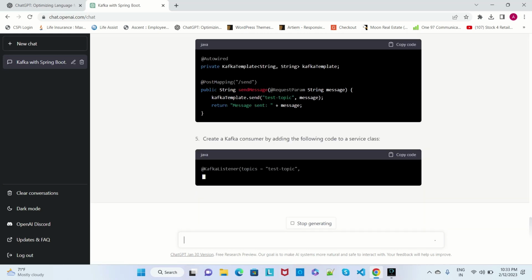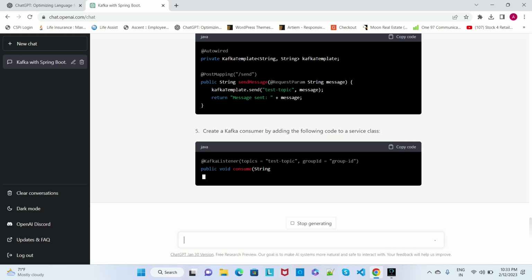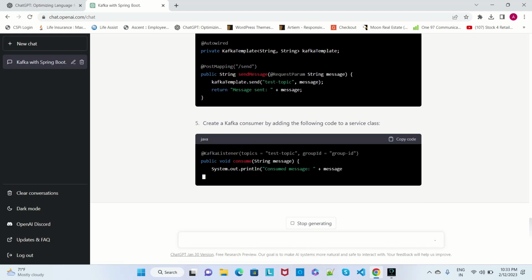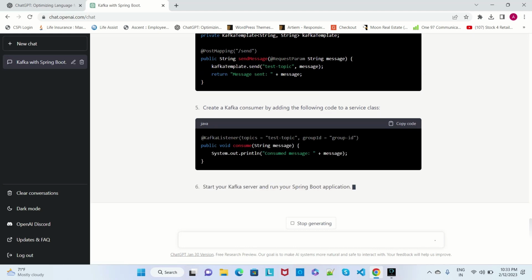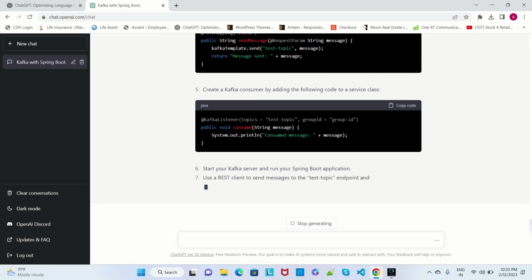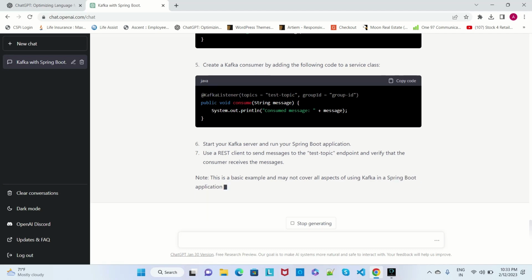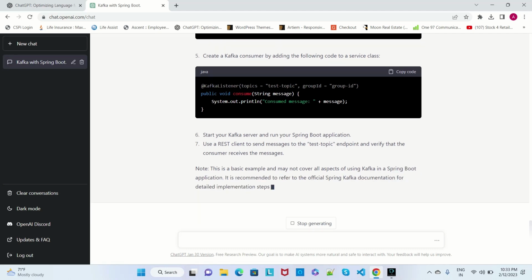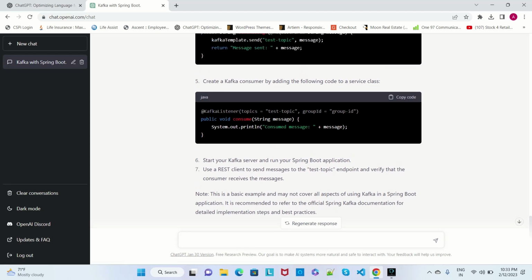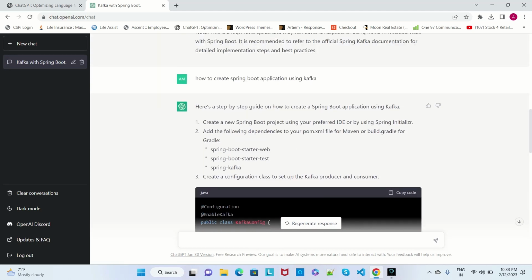So see, there are multiple steps which have been generated by ChatGPT for Kafka using Spring Boot applications. We'll see once this generation completes, then we'll go through each step by step. So yeah, that is completed. Now we can go step by step.